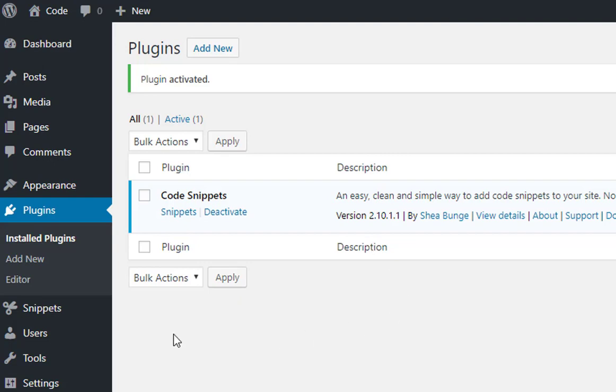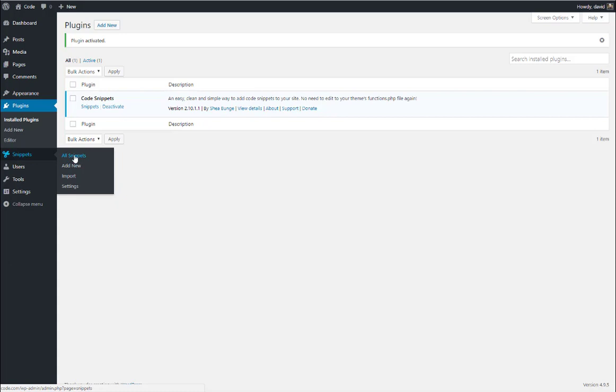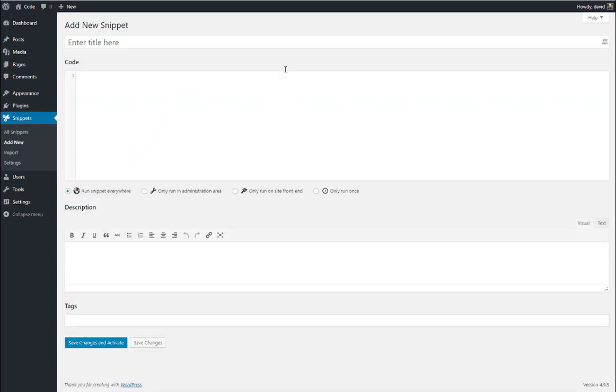When you activate the plugin, you get a new menu item here. And this is the UI for entering a snippet. You give it a title, you put your PHP code in here, and you don't put in the opening and closing PHP tags. You have the option of where the snippet's going to run. It can run everywhere on the front end and the back end, only for the admin area, or only on the front end. And there's the option to run the snippet just once, which I've never done, but I suppose you could. You can put in a description and some tags, and then you can save the changes and not activate it, so you can have it there to use later, or you can activate it immediately.